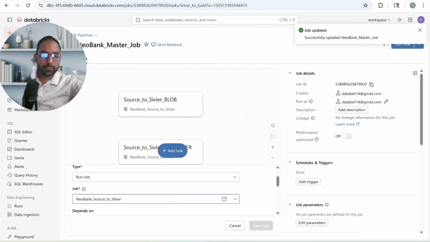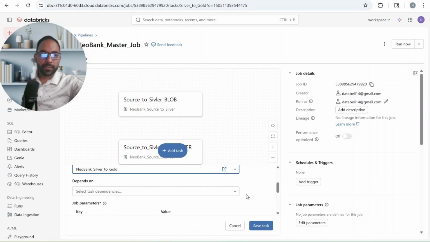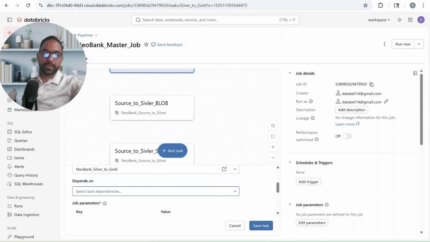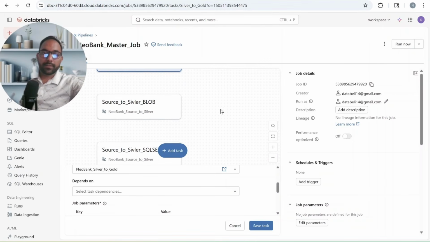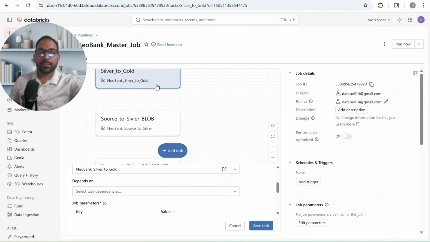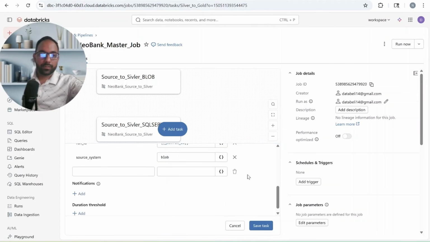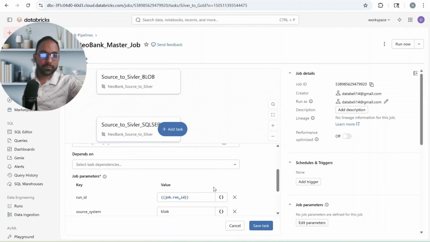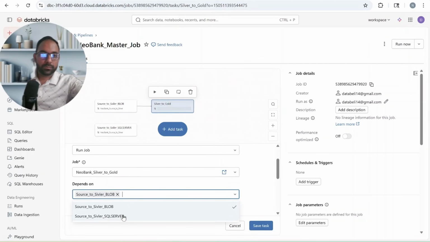And this time the job will be different. It will be the silver to gold job. And here there is an additional thing we need to change. By default all these three jobs or tasks will start in parallel, but what we want to do is start the gold ingestion only after silver of both blob and SQL Server is completed. So for that purpose we need to configure this depends on part. So this gold part depends on blob and also SQL Server. So that is how the dependency will work.